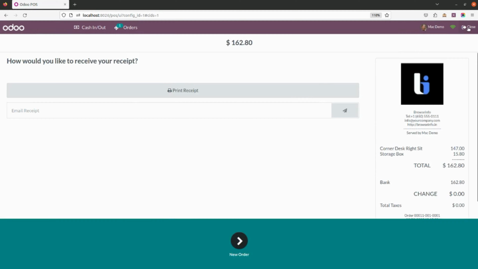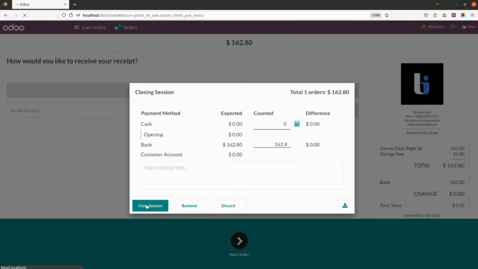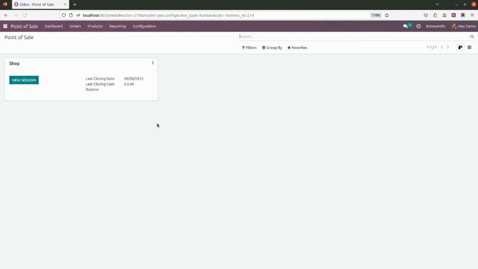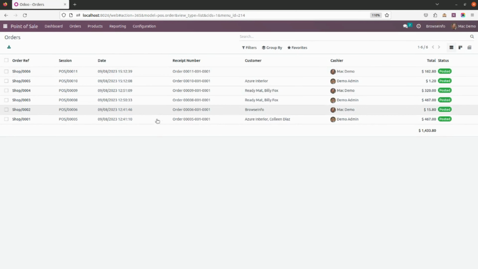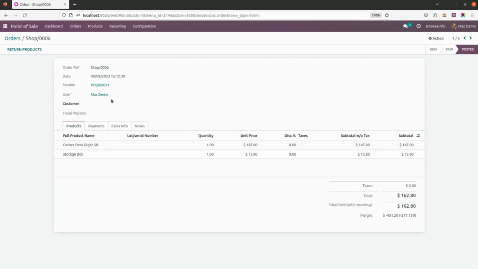So this is how this module will help you to simply assign only those products to those salespersons to whom you want to give access. As well as in the orders, you will see those orders created. You can see the cashier as well as the customer if you have selected one. So this is how it will look in the orders.